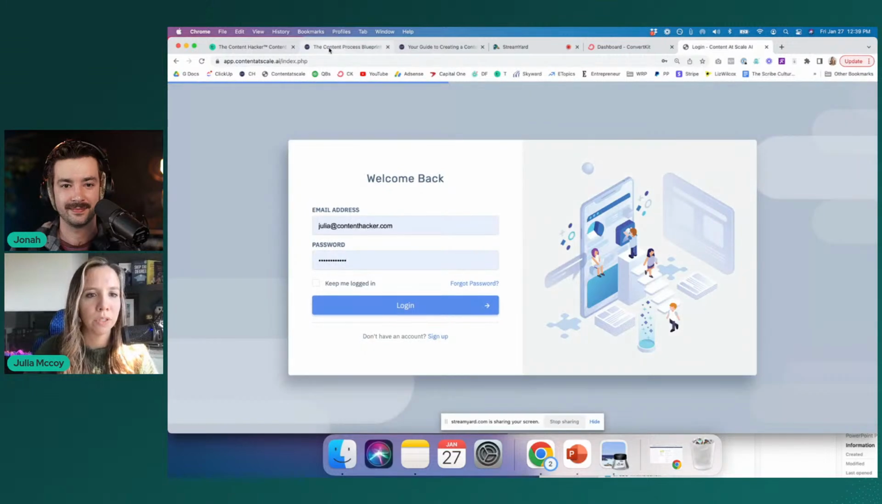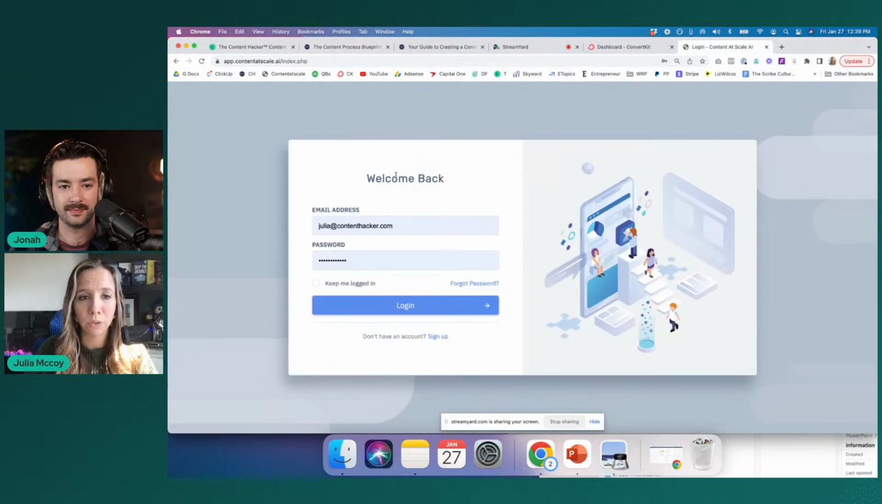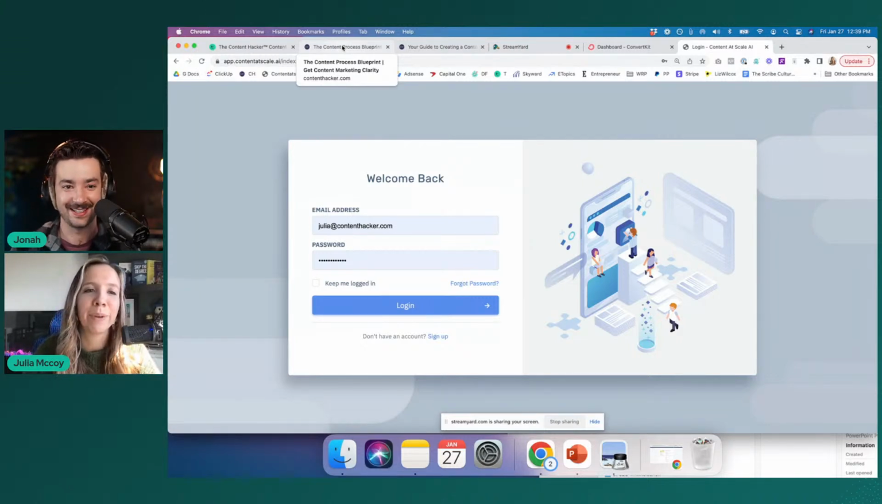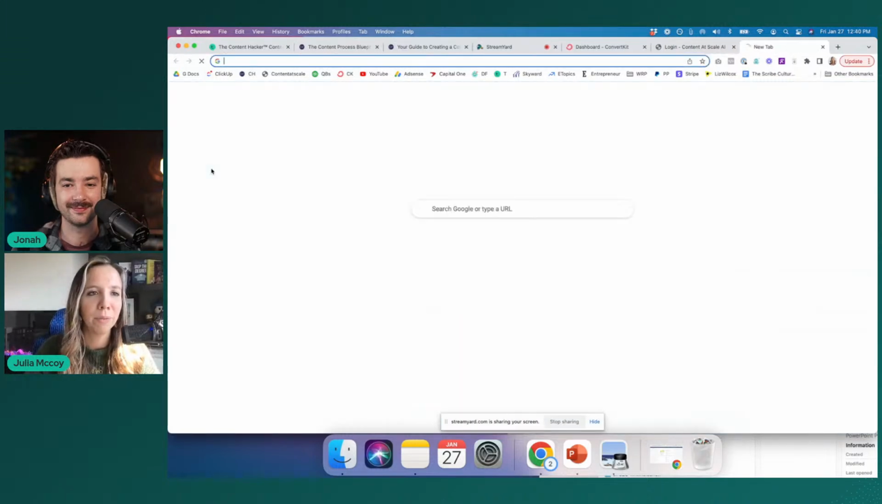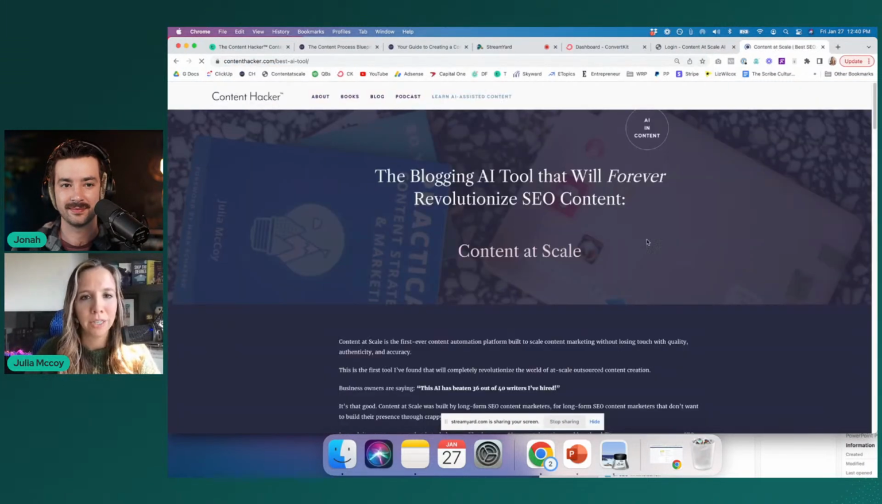But for the actual sales page, this could be done with a tool like Jasper. I mean, you could also honestly use the tool I'm going to use, which is Content at Scale. You could use that for sales content. I've seen it generate some pretty good sales copy. Let me tell you a little bit about it. And you can learn more about it at contenthacker.com/AI, because I did a very detailed breakdown.